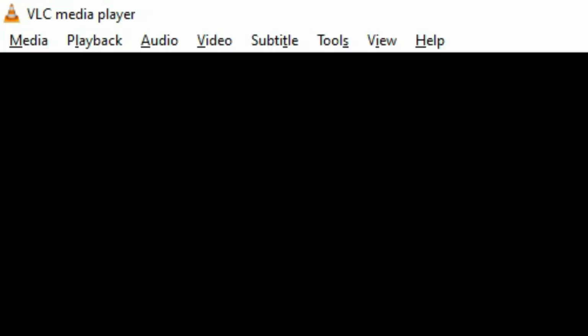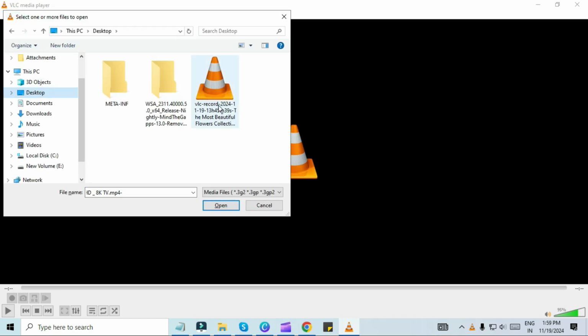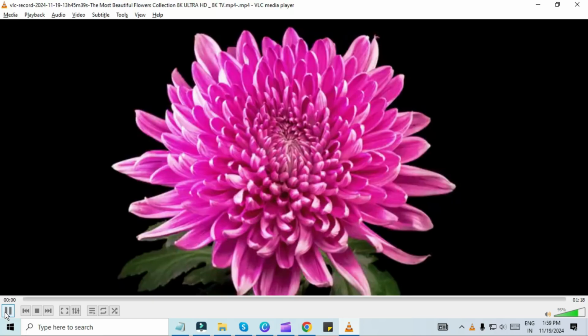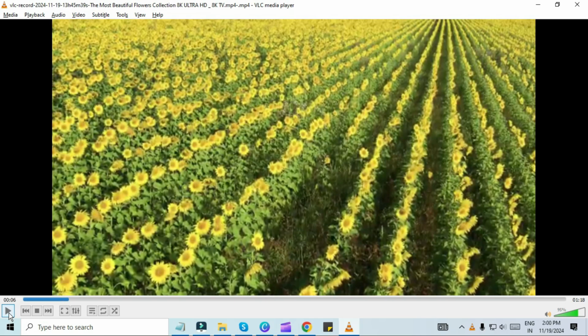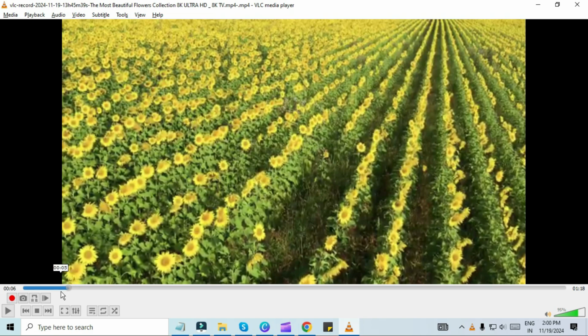Open the application. Click media in the upper left corner of the VLC window. Select open file and select the video from your file system that you want to cut. Play the video and pause at the point where you want to start cutting. In the menu, go to view and select advanced controls. This will display additional buttons above the standard controls.